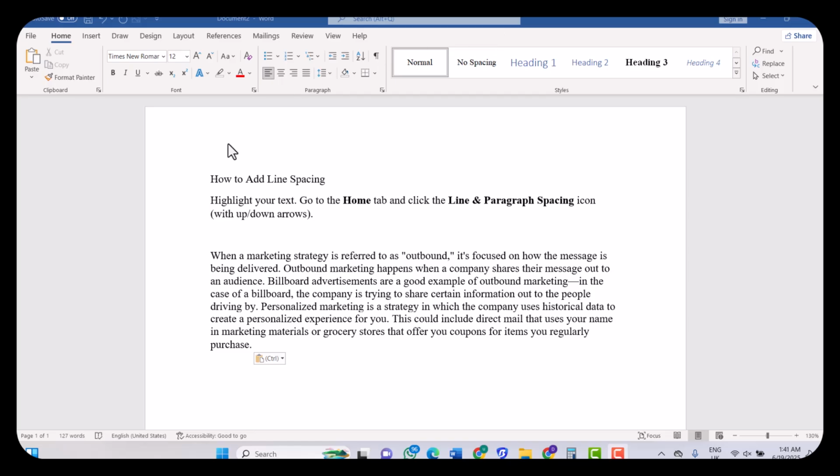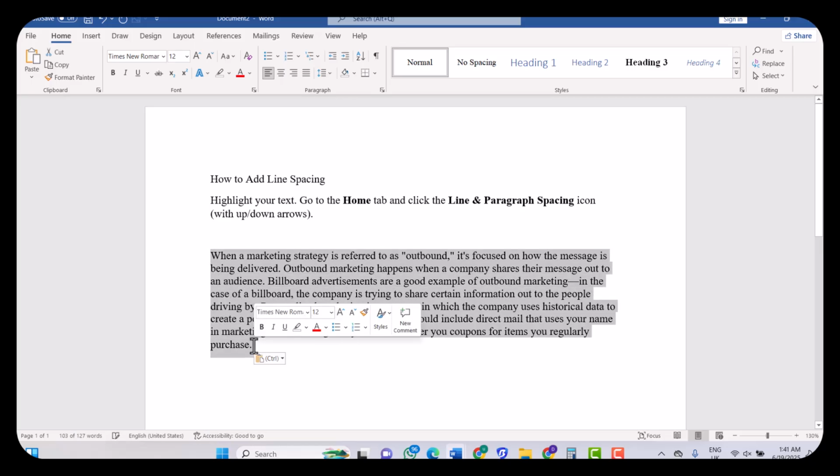So, what you need to do if you want to adjust line spacing, or add line spacing, is go to the Home tab and click the line and paragraph spacing icon with up down arrows. So this text, we want to space it. It is not spaced at all. There's no spacing in between.